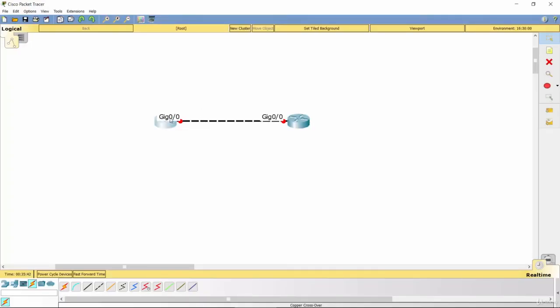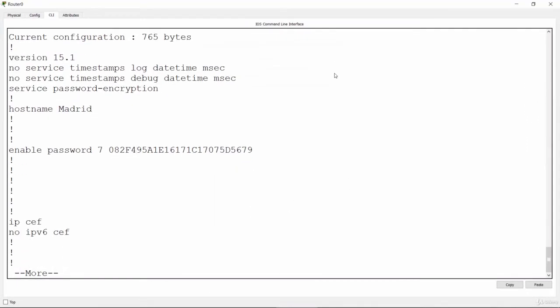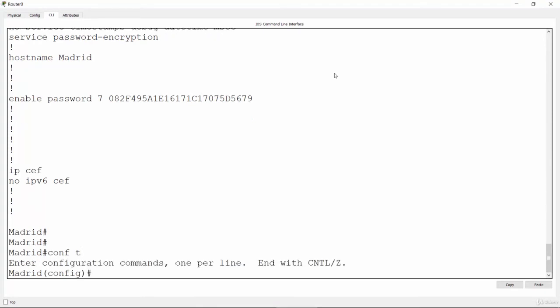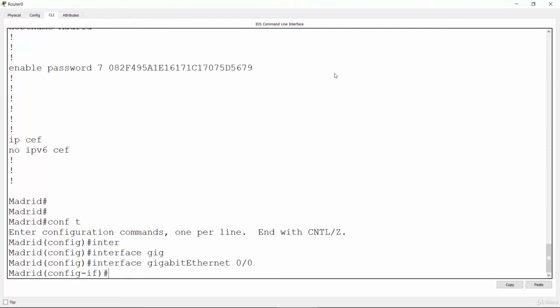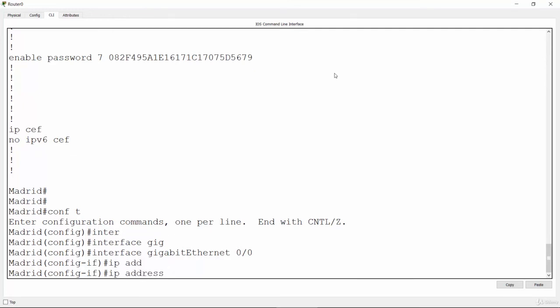I'm gonna configure the Gig00 interfaces, and let's go. I need to go to configuration mode and I need to go to the interface mode because I'm gonna configure an interface. Okay, pretty straightforward. Interface Gigabit Ethernet 00, enter, and I'm gonna configure my IP address. IP address .1, and my subnet mask is /24, which means 255.255.255.0, and I hit enter.